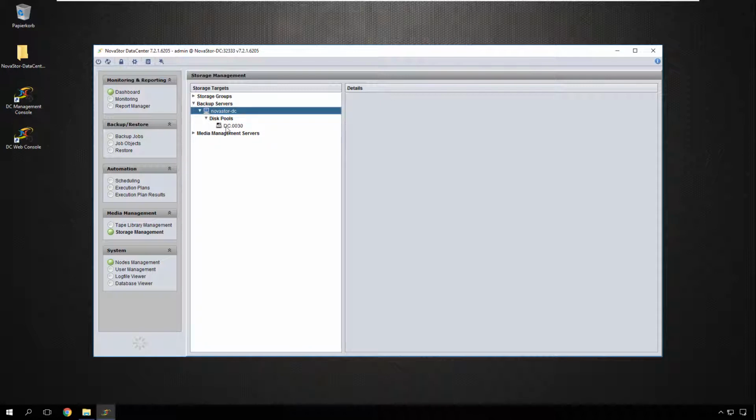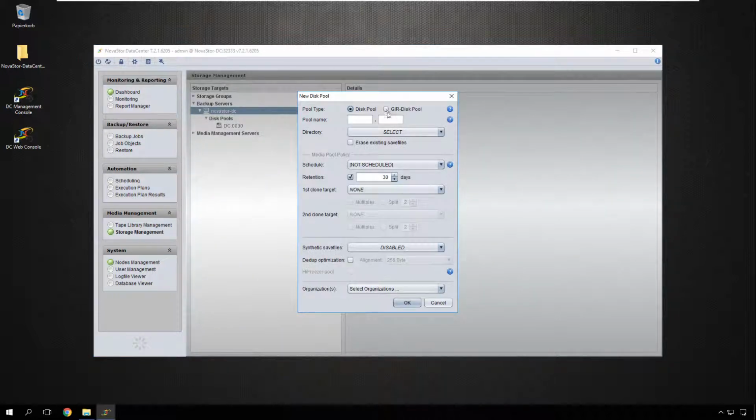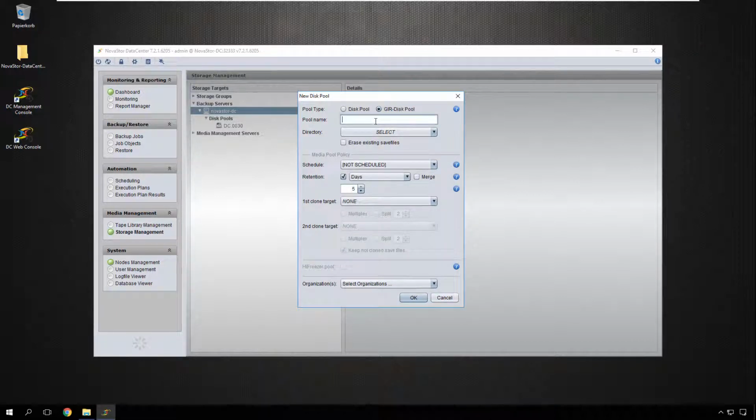We can expand and see that disk pool here. Create another disk pool by right-clicking, create disk pool, and then in this case we're going to give it a GR pool, granular item restore. Give it a name.